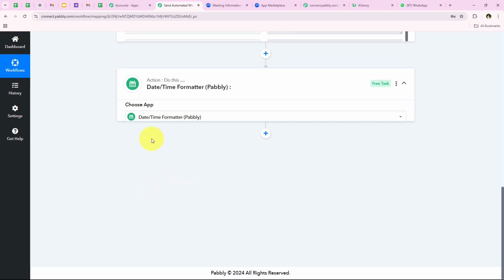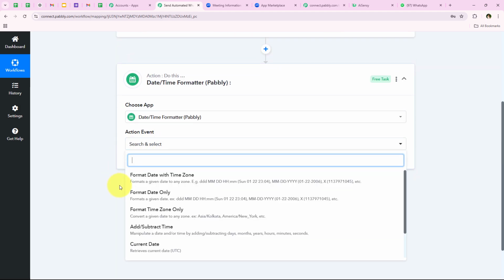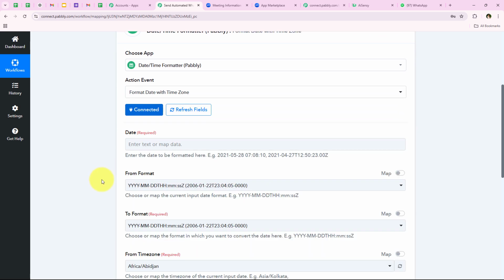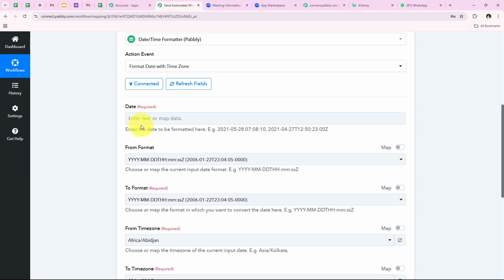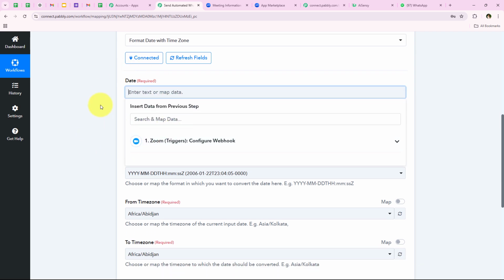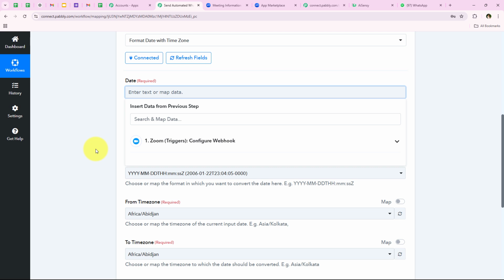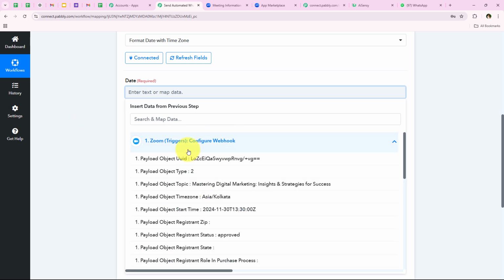Okay, so I'm going to open the action step again. For the action event, we're going to select format date with time zone and click on connect. And now we're going to enter the start date and time right over here and format that into our desired format. But we are not going to enter the date and time manually; instead, we are going to map it. So you must be wondering what mapping is, right? Mapping is a method by Pabbly which means inserting the data from the previous step. And as you know, our previous step was the trigger step where we selected Zoom as our trigger application.